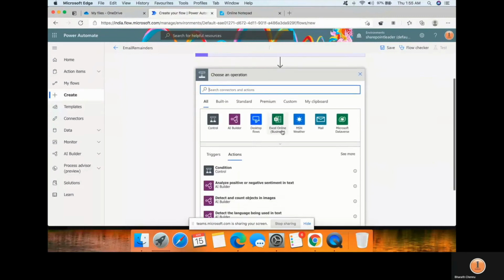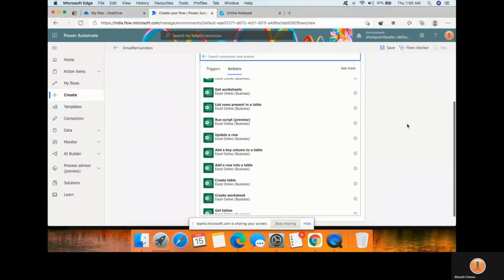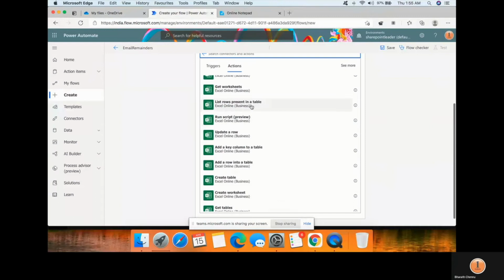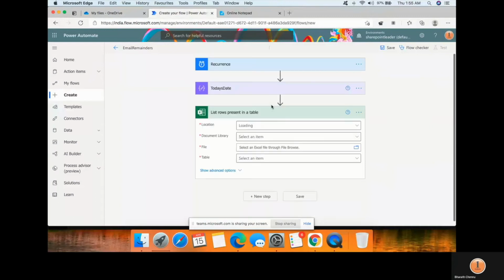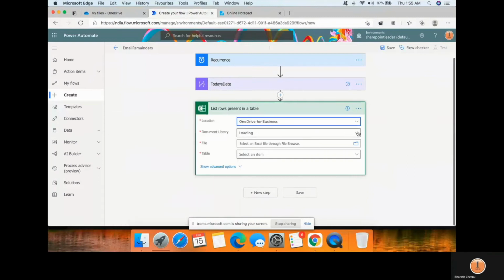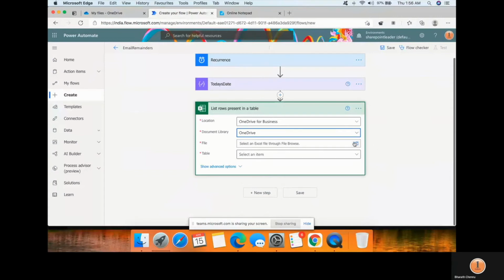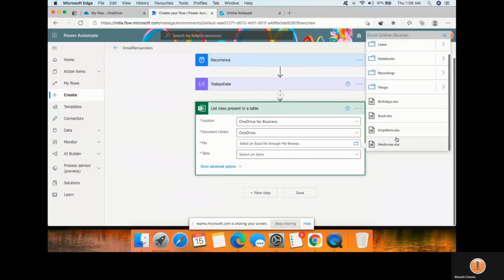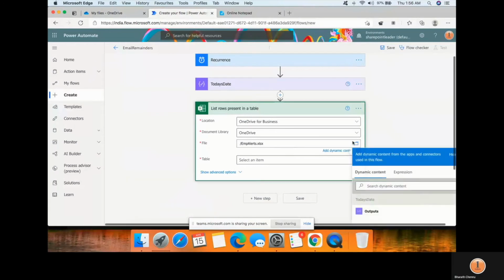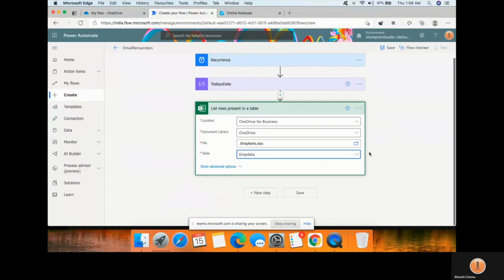So now it's time to read our Excel records, right? So let's find any action available in Power Automate. So we have an option here which can read all the rows present in the Excel sheet. Its name is list rows present in a table. Here we need to give the inputs like the location, the document library, the file, and the table name. Once you enter all these parameters, you can easily access the records.